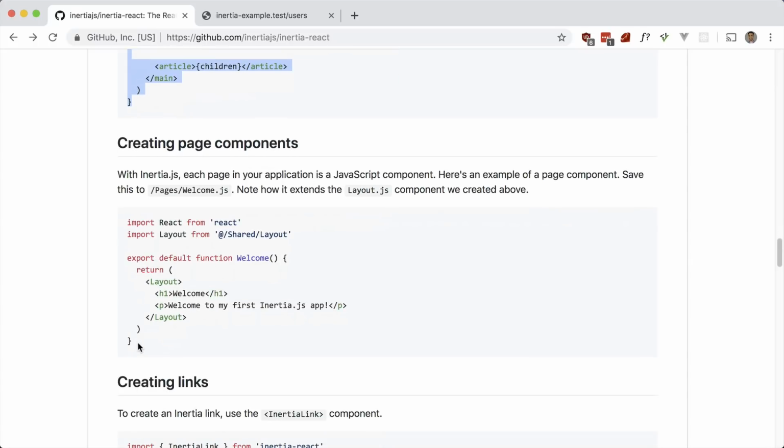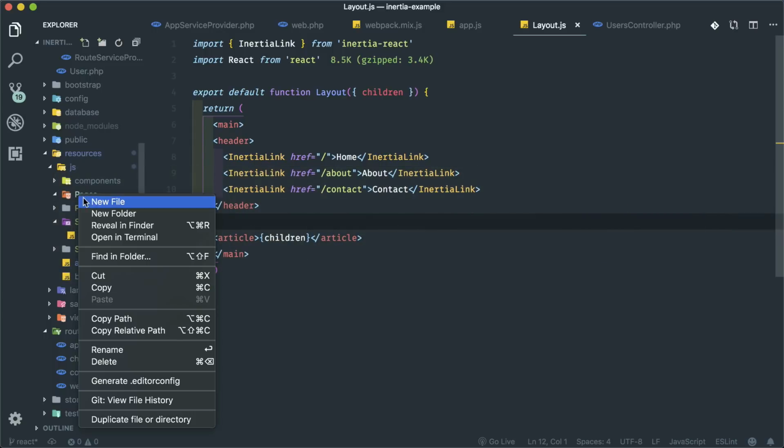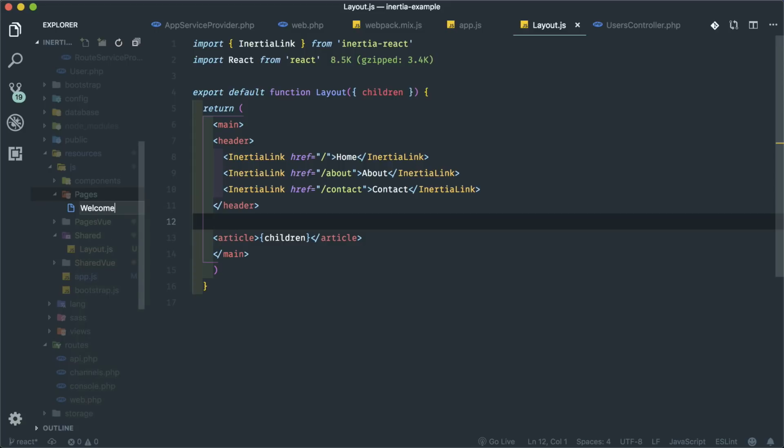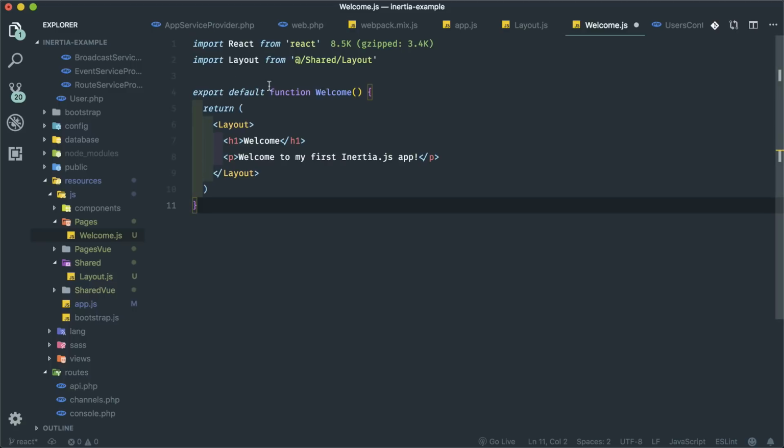And now let's add a page. This one's welcome. So let's make one called pages, welcome.js. Set the spaces to 2. Okay, there you go. Save. And that should be it.